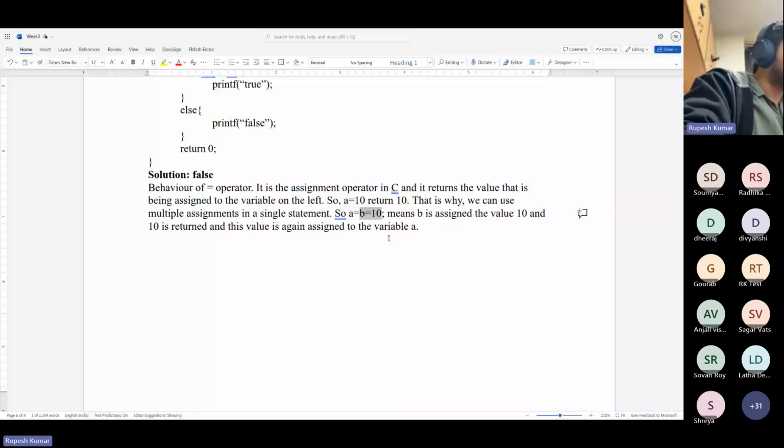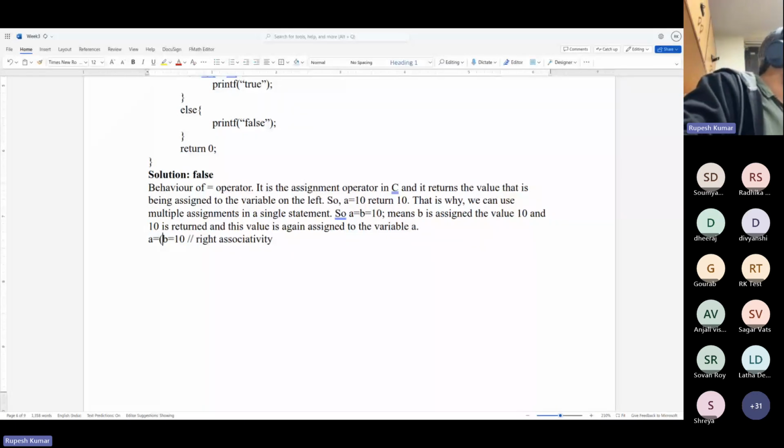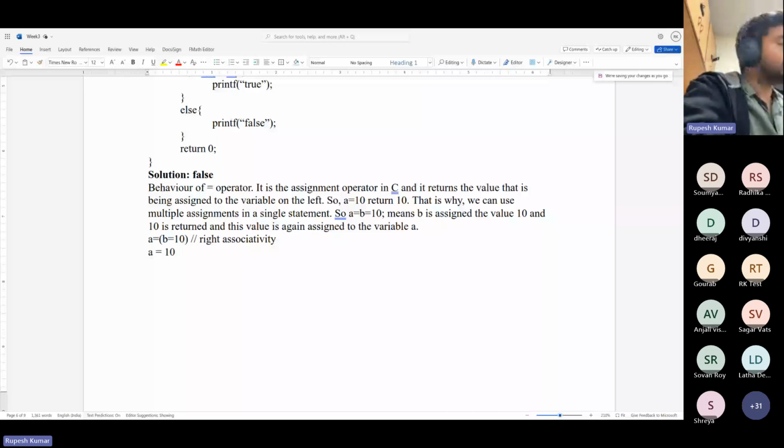There are two equals to operators in the same statement, a equals to b equals to 10, and it uses right associativity. So the statement on the right will be executed first, which will assign the value of 10 to b, and it will return 10. So the operation will become a equals to 10. That's why a is getting the value of 10. Have I answered your question? I hope the behavior of the equals to operator is clear to you guys by now. Any question? I guess I have answered this question for you guys.